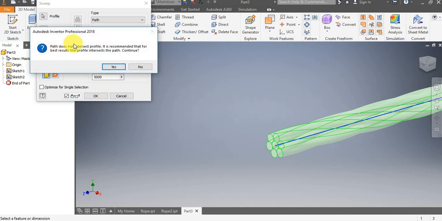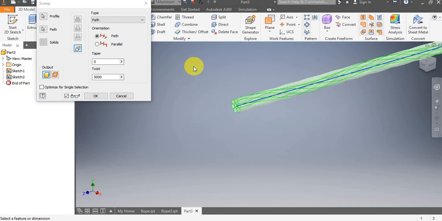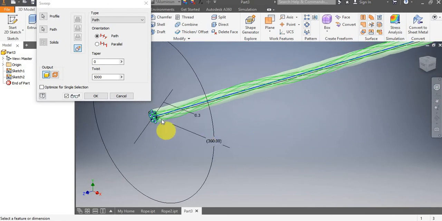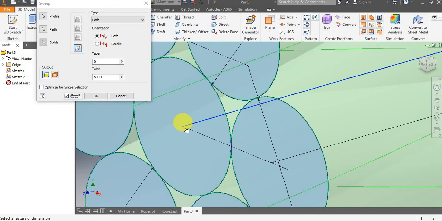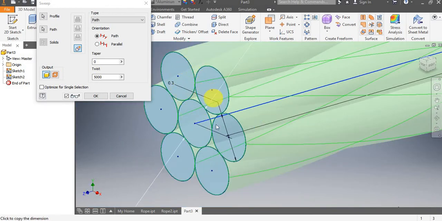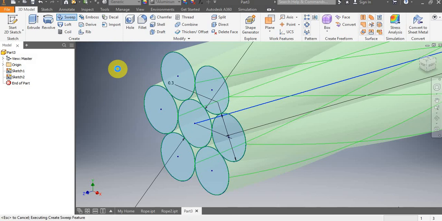So it says path does not intersect the profile. I'll show you the reason why that message came up. As you can see, my path intersects with the center, but it does not intersect with any of the other circles. That's simply because they are meant to twist around the center line. However, this won't affect the end result. We won't get any error messages or anything, so just click on yes and wait for Inventor to generate the pattern.